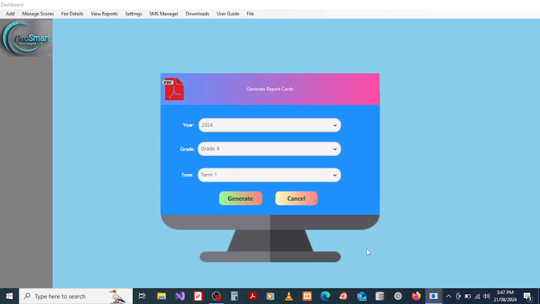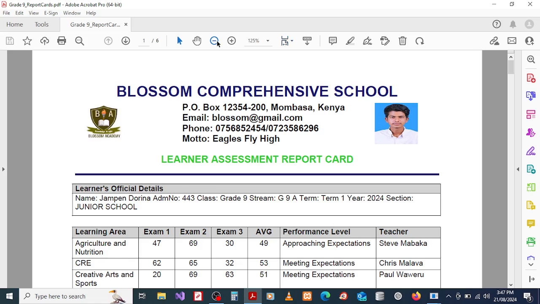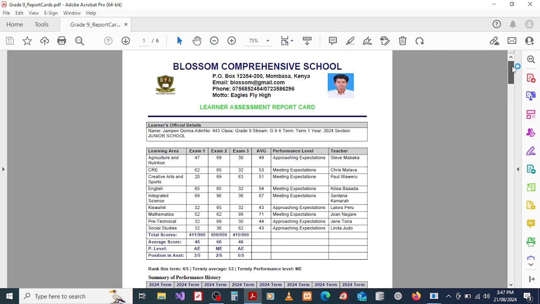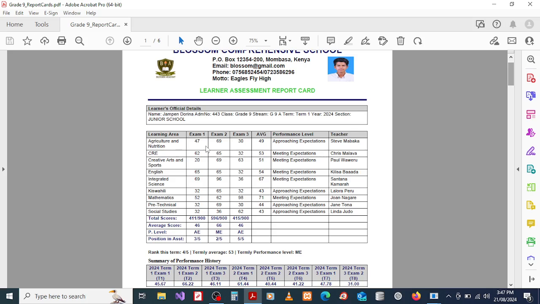So you will realize that for grade 9, we have taken 3 exams in a term. And when you've taken 3 exams, you will expect the report card to have 3 columns and the average column. So it is dynamic. If you are taking many exams, the columns here will be many, depending on the number of exam types you have. If you only have one exam, the columns will only be 2, for that exam and the average.